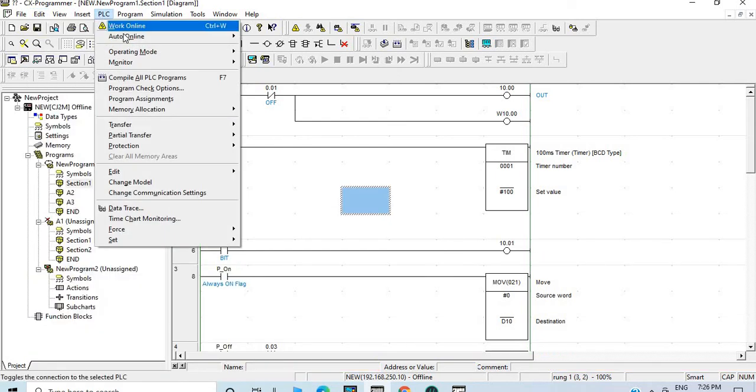Okay, PLC. Here you can go to online mode, transfer and protection.